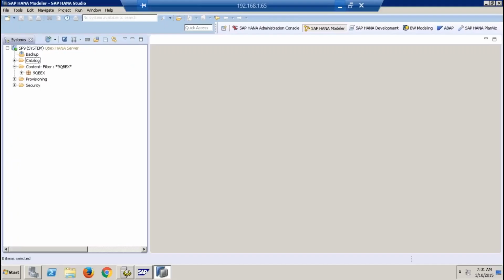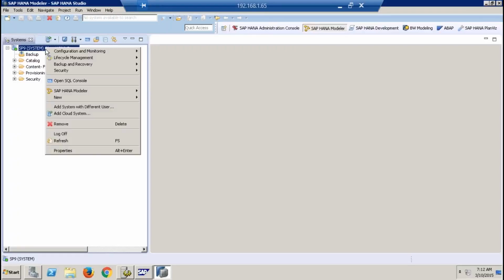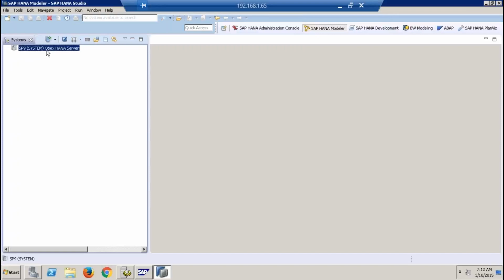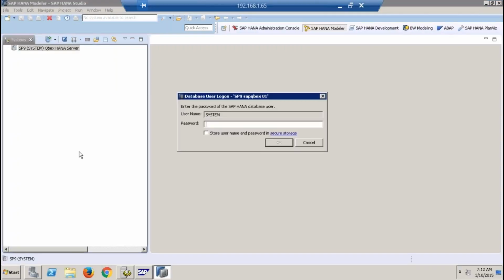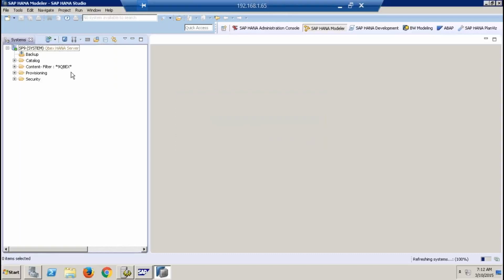Okay. So let me get connected. So this is my system, I already connected it. You're okay with adding the system, connecting, logging in, logging out, right? So I'm just logging in. First one, we're going to focus on schema.